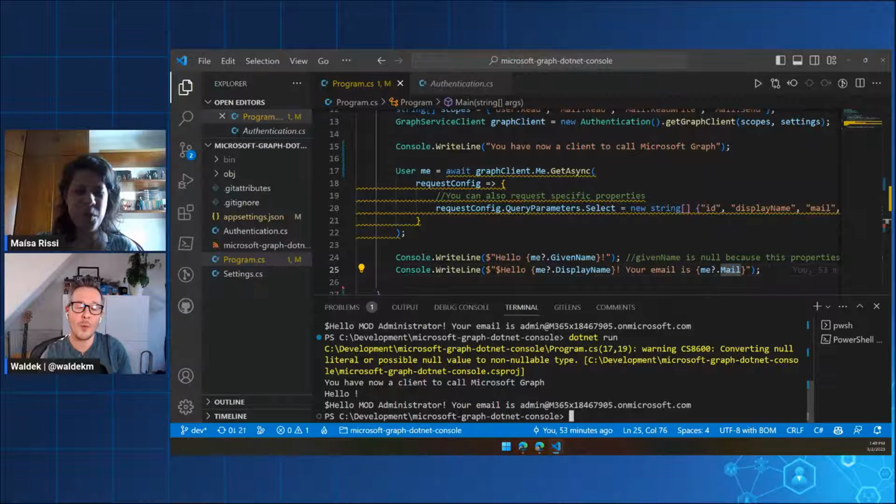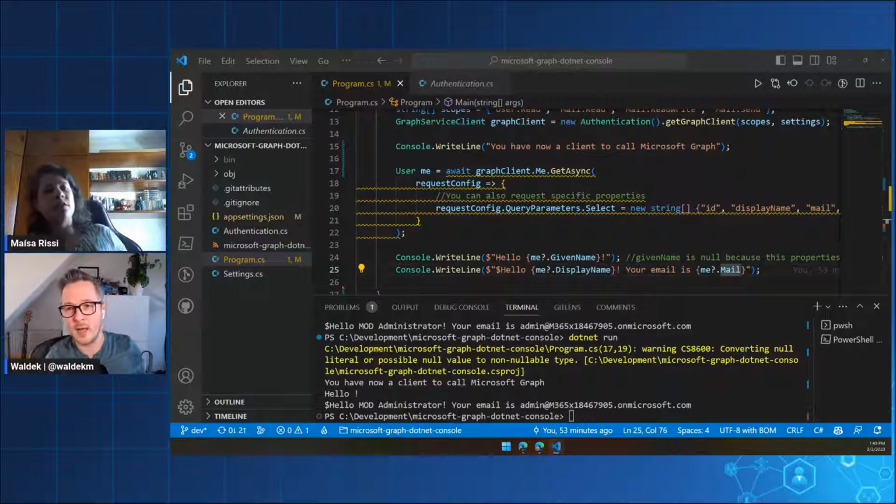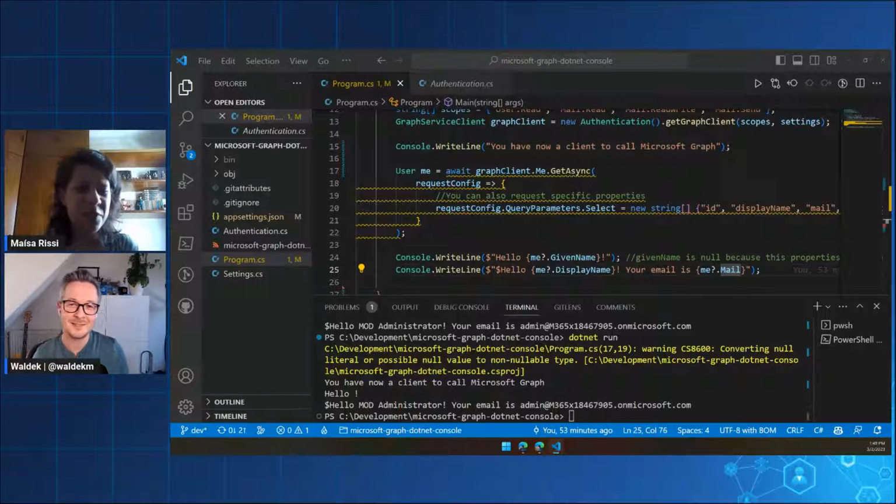Cool. So why would you choose only to select a few things as opposed to always getting everything so you don't need to update your code? Like, why not do that? To get a better performance, right?